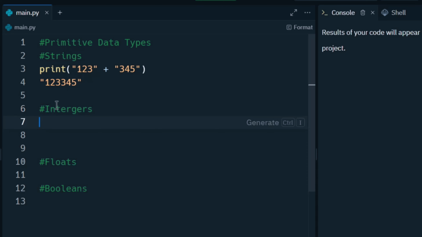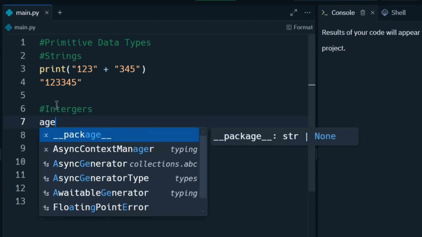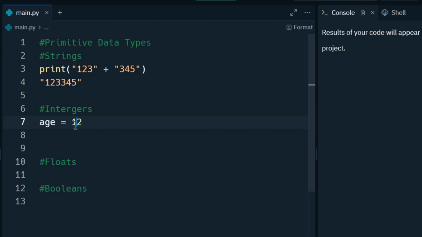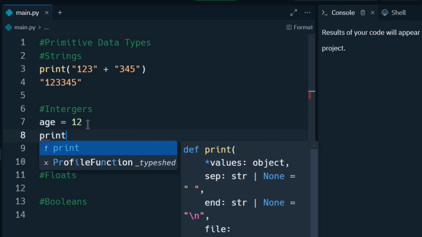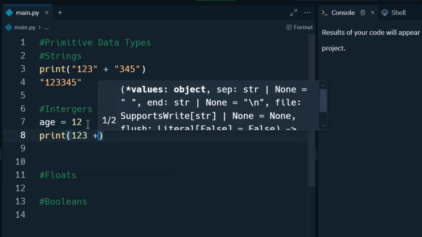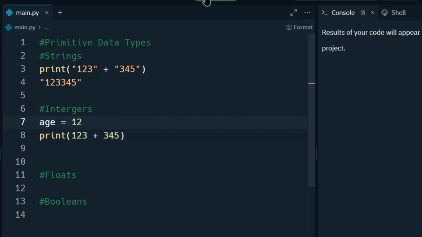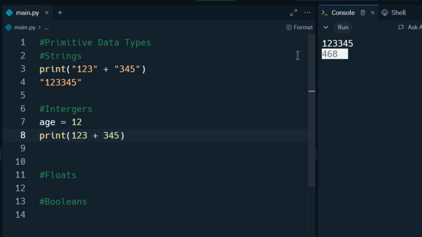Now the second type of data type which we are going to be looking at are integers. Integers are just numbers like age equals 12. This is a number, but if I wrap it around a double quote or a single quote, this becomes a string. Now integers can also be added like 123 plus 345. If I run this code, it is going to add these two numbers like shown over here instead of concatenating them like the case in strings.